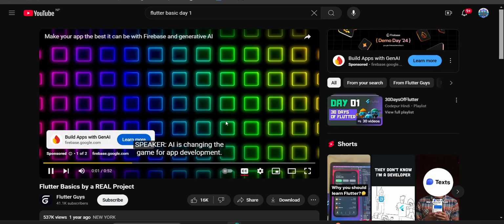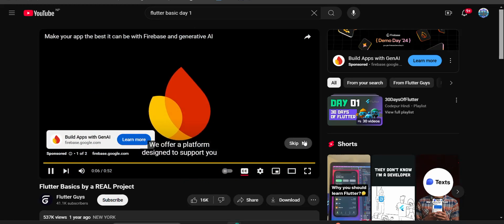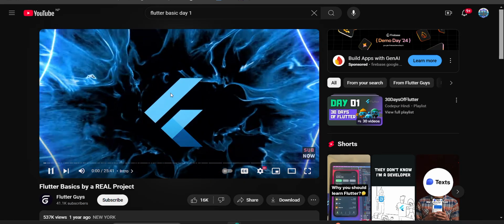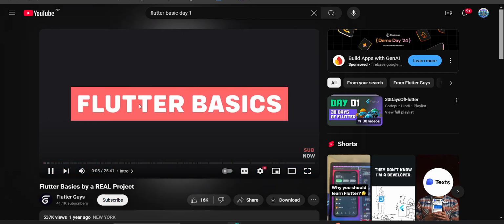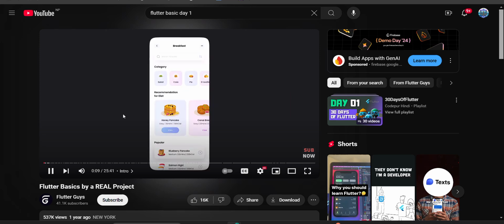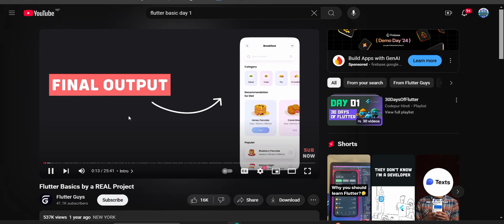AI is changing the game for app development. Firebase is here to help. The best way to learn programming is to start building a simple project. If you want to learn the basics of Flutter by doing a project, watch this video until the end. To learn the basics of Flutter in the UI section, we are going to implement this project simply. By doing this project, I assure you that your level will improve and you will be prepared for more important topics. So let's do it.